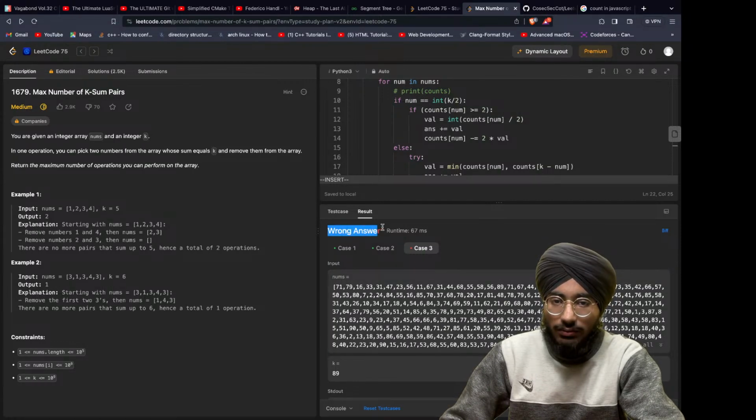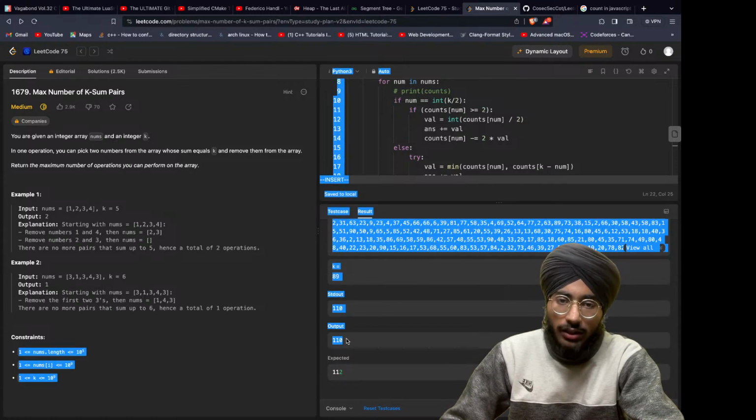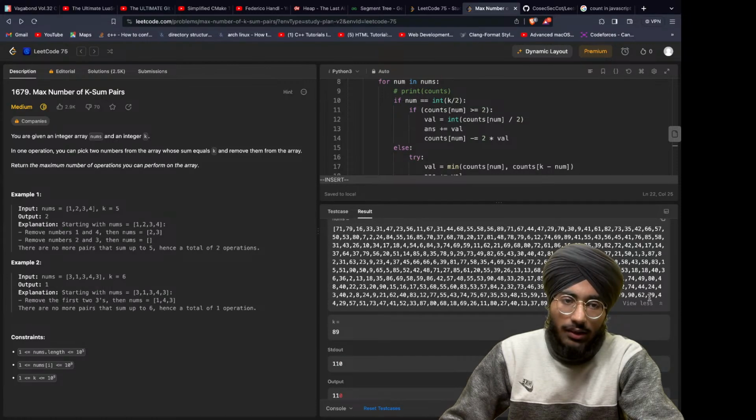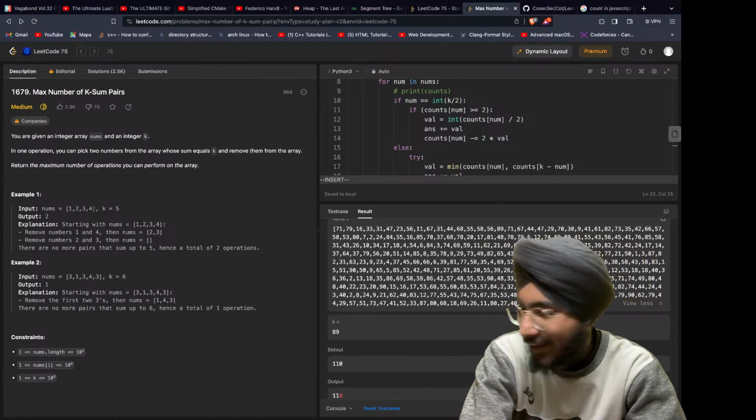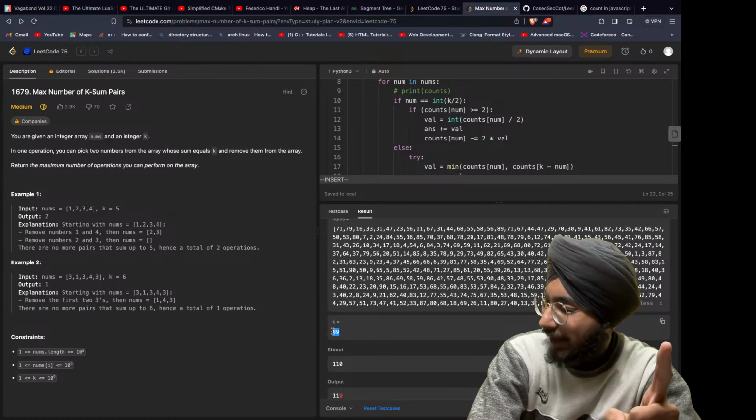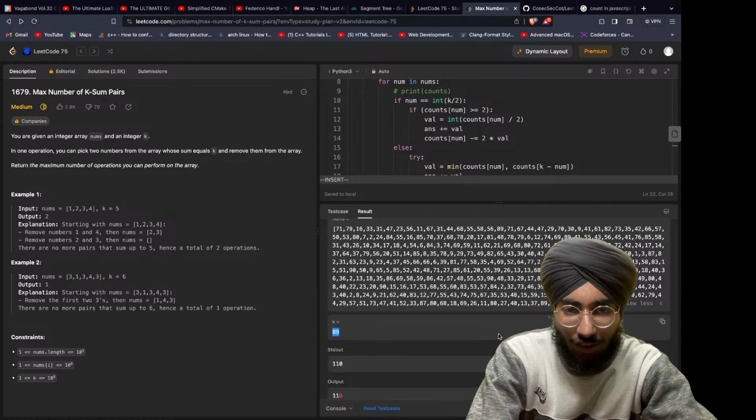Yeah, it's a wrong answer. Expected 112, but the output is 110. We are not actually handling the case where it is equal to k. Do we need to find, wait, if there are, see the k is 89, right? If there are exactly two 89s in this thing, then I think we got this.